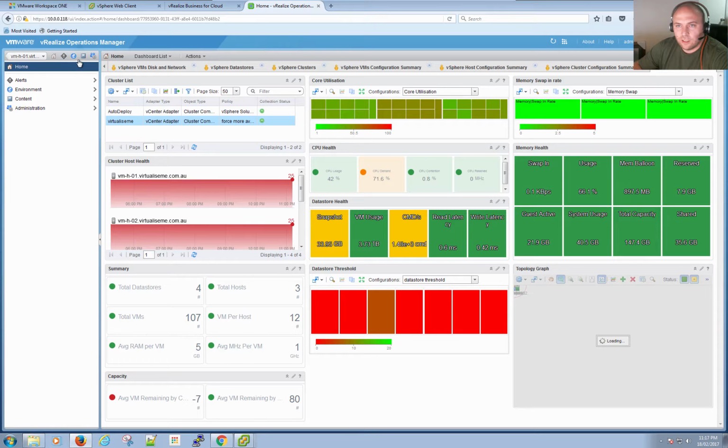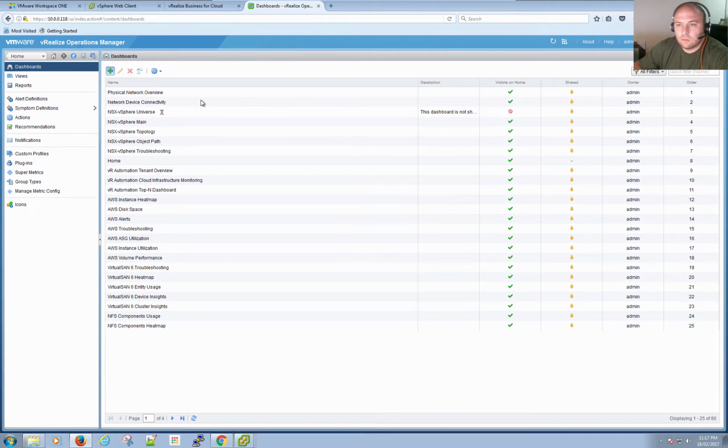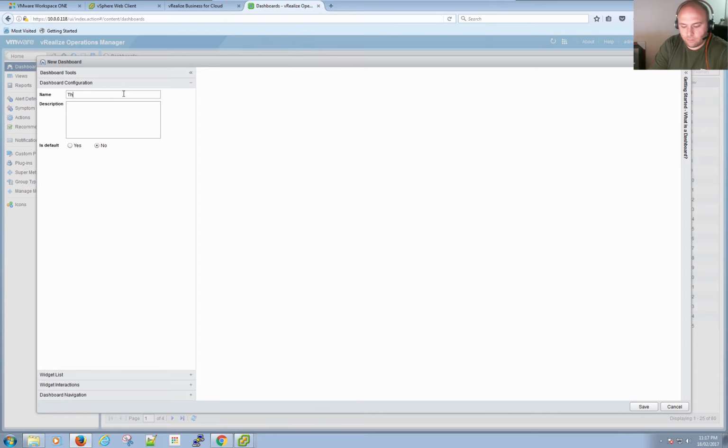So let's actually go and make the dashboard again. Let's make it a V2, and we'll go through and actually make a view as well. So let's go to our dashboards. Let's create a new one.